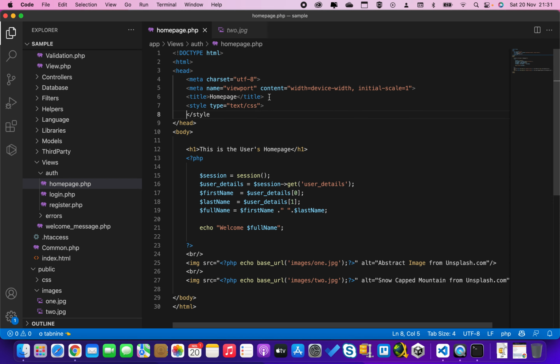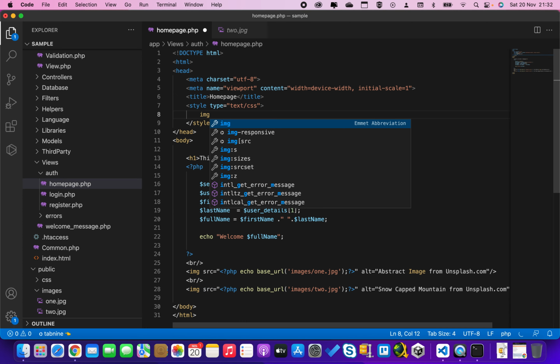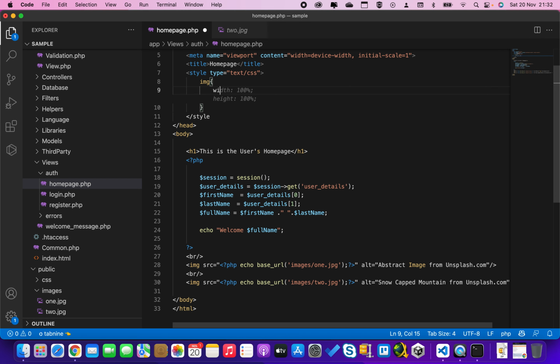So we can add them here, and then we can modify them later. What I'm going to do is modify image. Everything that is an image, we want to make sure that the width is, let's say, 100%. The height, we can give it a fixed height limit in pixels. So you can say maybe 250 pixels.